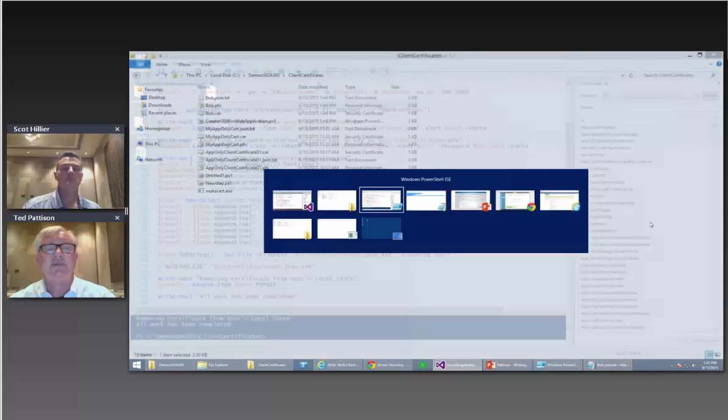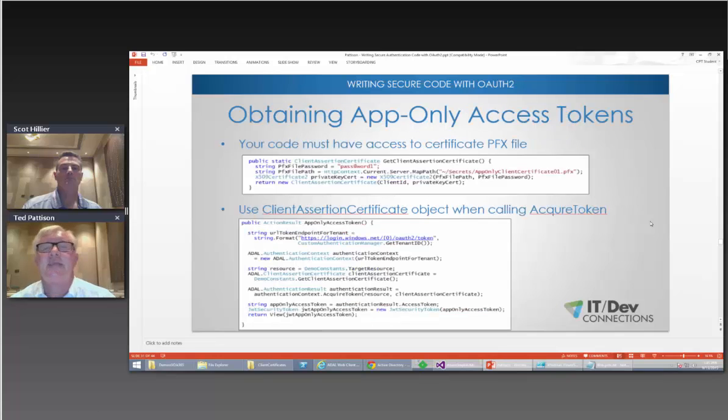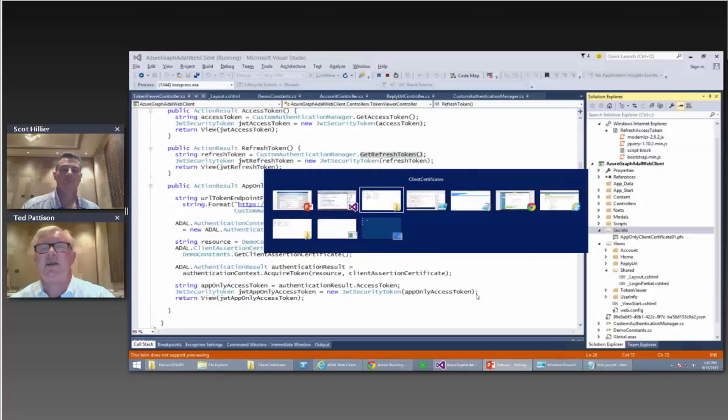But the idea is that now that you've got that, let's look at the simple piece of code that I have here on the slides. The top code shows you how to create an X509Certificate2 object from that PFX file. You'll need the password to be able to do that. And then what ADAL wants is a client assertion certificate. Once you get that client assertion certificate, if we look at the code down below here, you can see that when you call acquire token and you pass a resource and then just a certificate that identifies the client but not the user, then you get back the app-only token inside here.